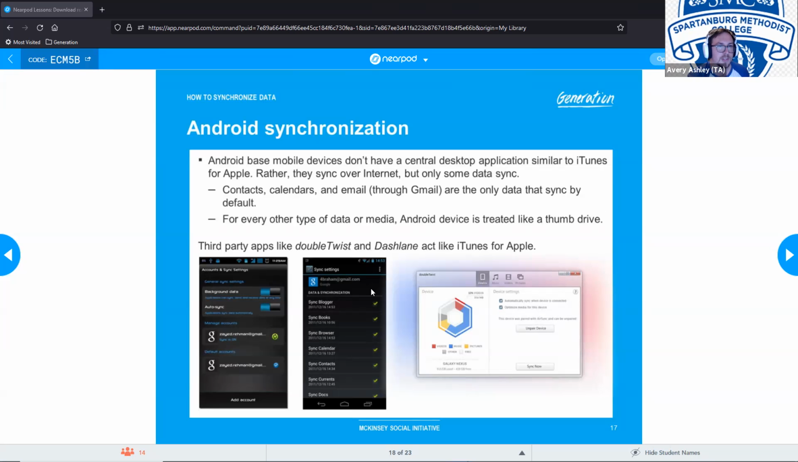So third-party apps like DoubleTwist and Dashline act like iTunes for Apple. I have a Google phone, so everything I have syncs to my Google Drive. And I think a lot of Android devices will also do that for you.